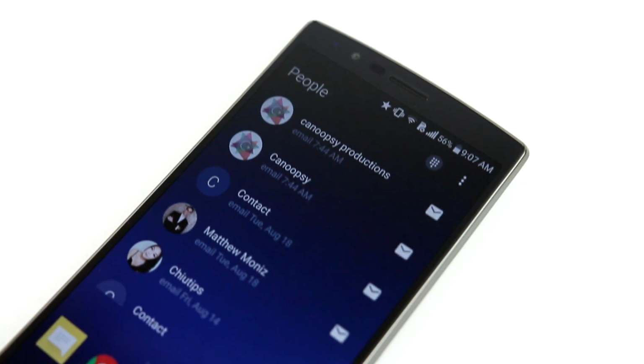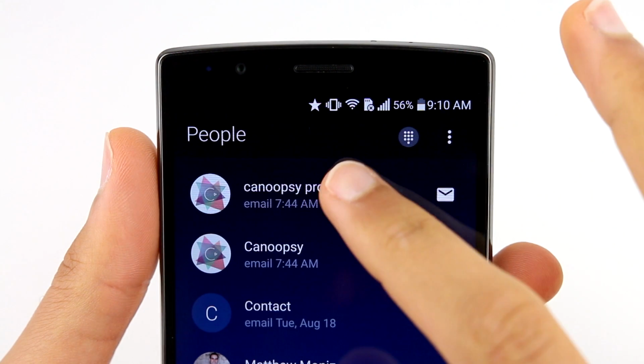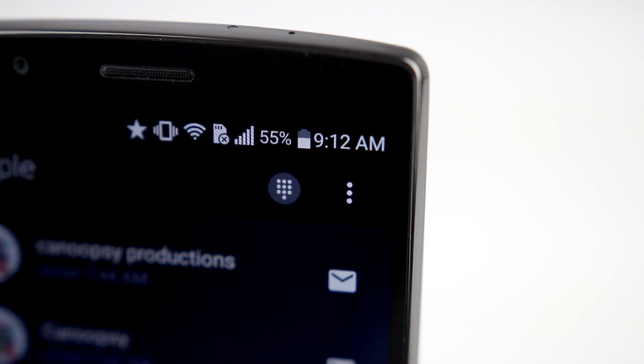The People tab is all about your contacts. It shows your recent contacts, and here you're able to call, text, or email them by just tapping their name. In the top right corner, there's also quick access to your dial pad and contacts.